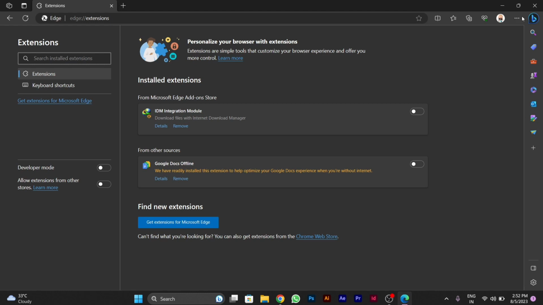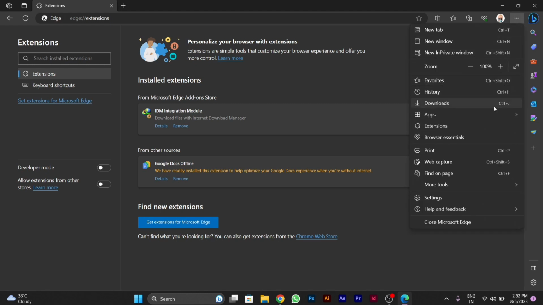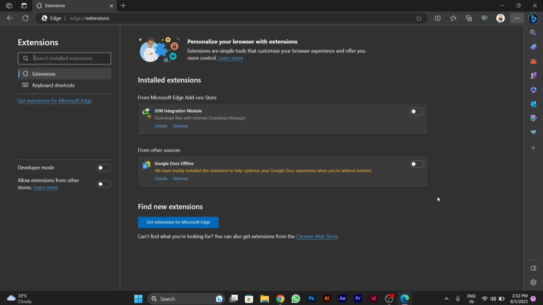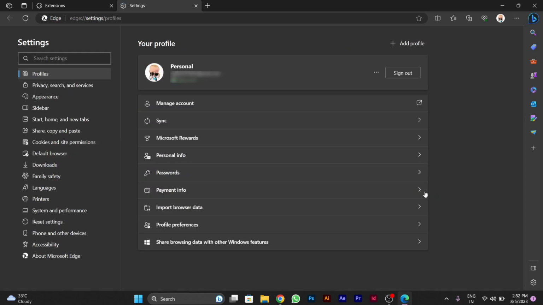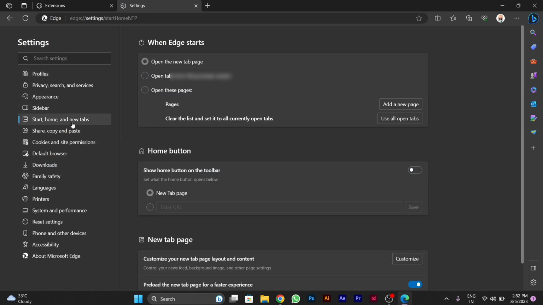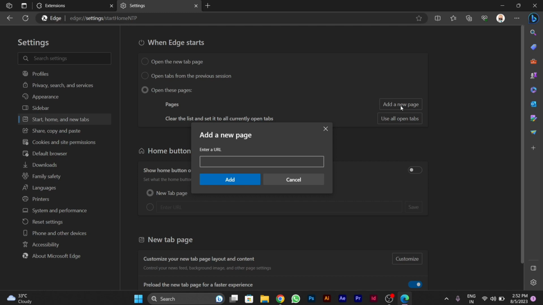After this, you have to go to the three dot menu button again and go to the settings of Microsoft Edge. After you go to the settings, you have to go to the start, home and new tabs option. Here on the right side, you have to click on the open these pages option, the third option. After you click on this, you have to add a new page here, www.google.com. Then you have to click on add.